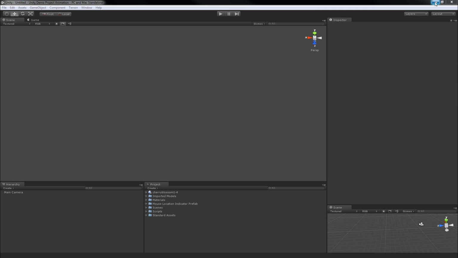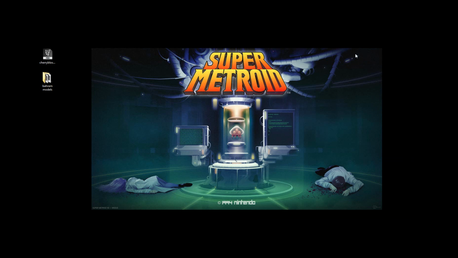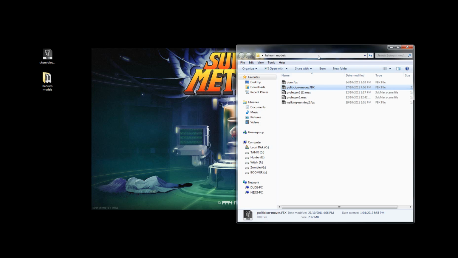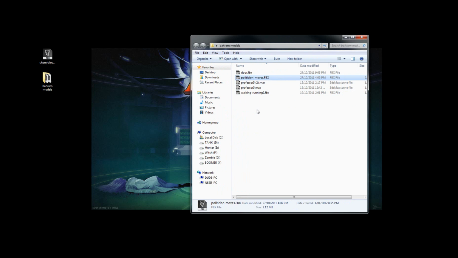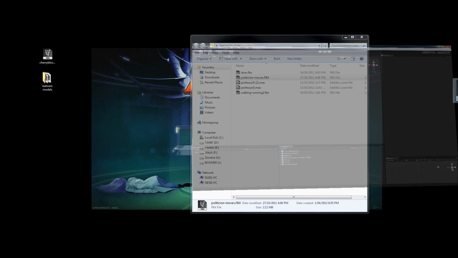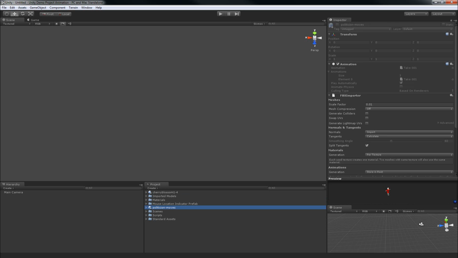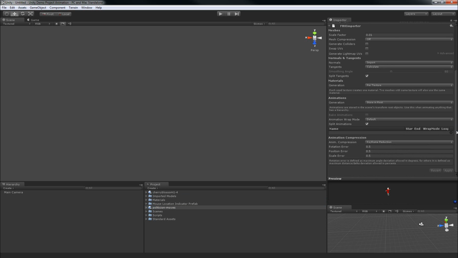So we want to import the model to begin with. So what we'll do is we'll use a model that one of my friends helped me out with earlier on. So this one here, we'll use Politician Moves. We'll bring that through, click and drag into Unity into the Project tab, and let go. Now what we need to do is select it in the Project tab and manually add a few animations for it.